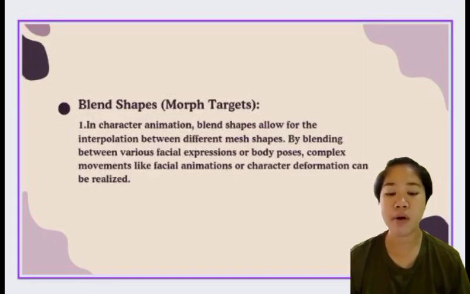Blend shapes, morph targets. In character animation, blend shapes allow for the interpolation between different mesh shapes. By blending between various facial expressions or body poses, complex movements like facial animations or character deformation can be realized.